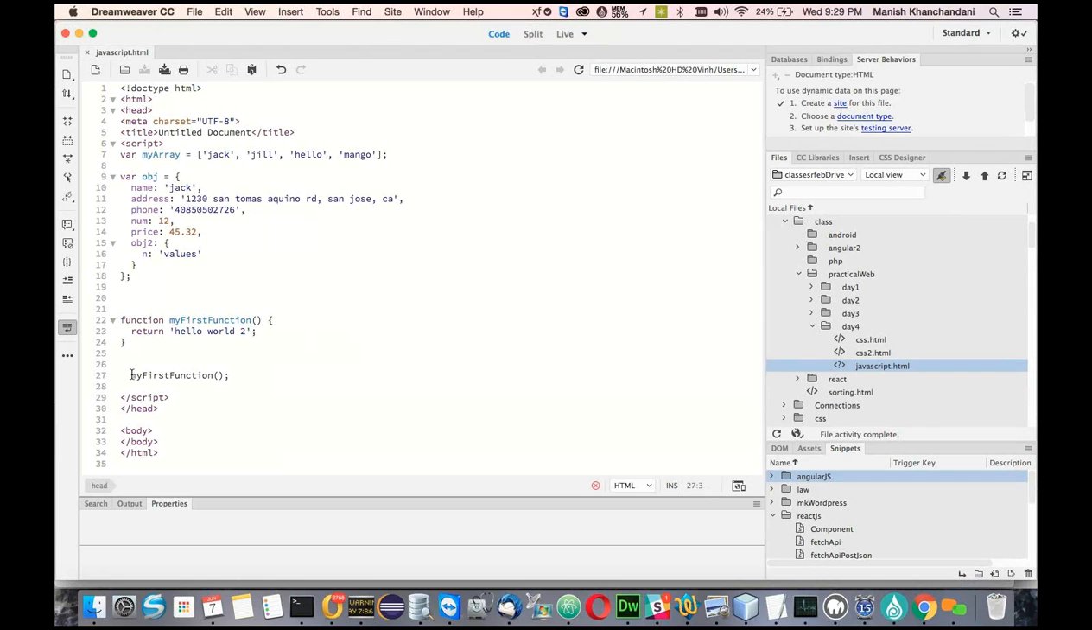So what I will do, I will create a variable called x equal to my function. Now what will be the value of x after I call this statement? What will be the value of x? x is calling my function and my function is returning hello world 2. That means hello world 2 is saved in x.